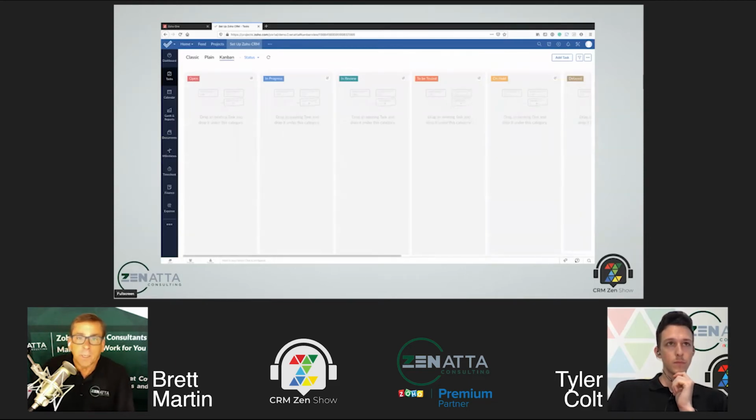And then once it's set up, that's pretty much the overall basic. Once you hit that save button, you get this screen, which gives you a basic Kanban view, which is another way of viewing all your tasks. Tyler didn't cover that when he was viewing the task. It was kind of in classic view there.